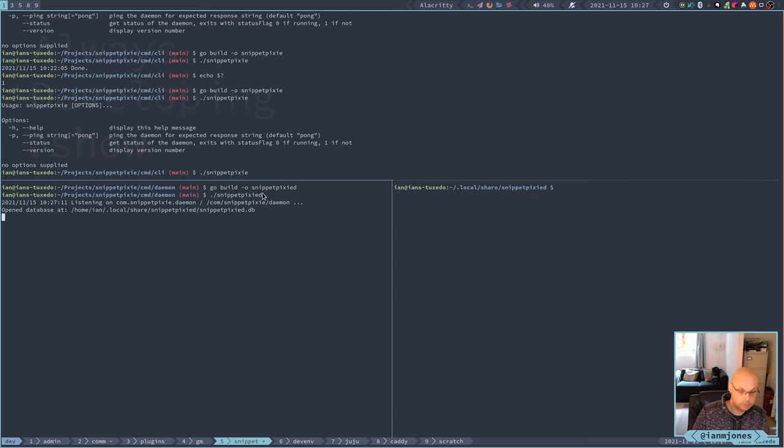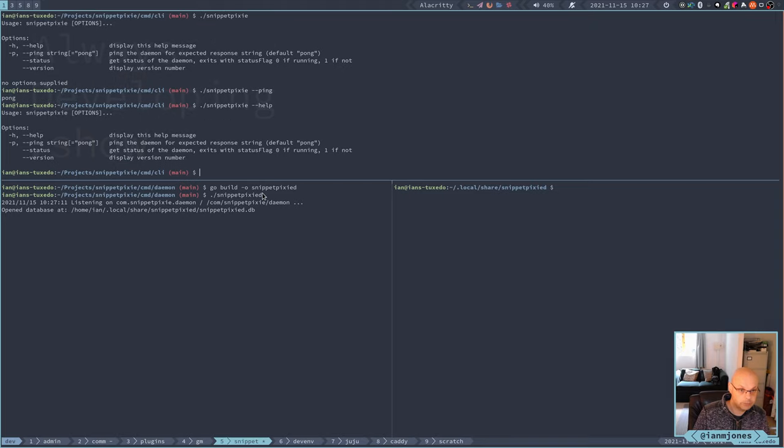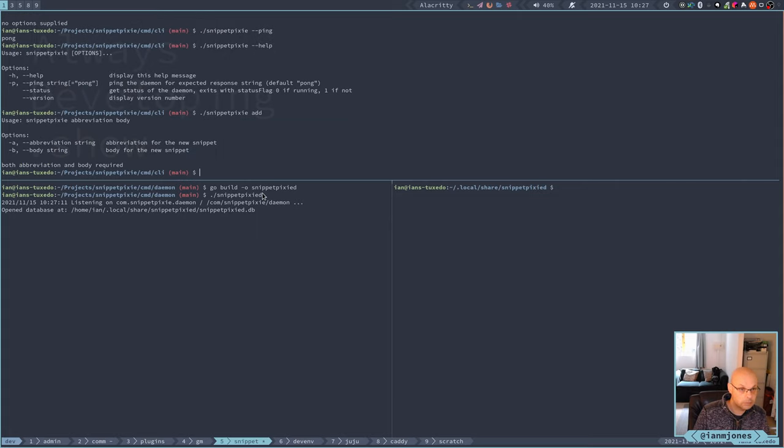If I get the daemon up, I just do ping, get pong. I do help. Get that. If I do add, usage, Snippet Pixie abbreviation body. That's not quite right. I need to add abbreviation body options.